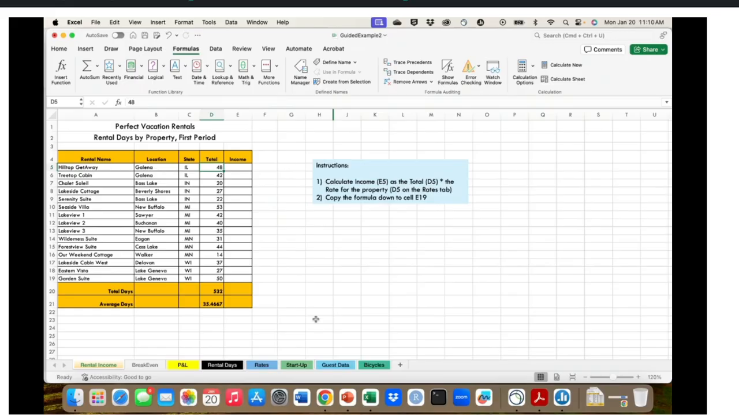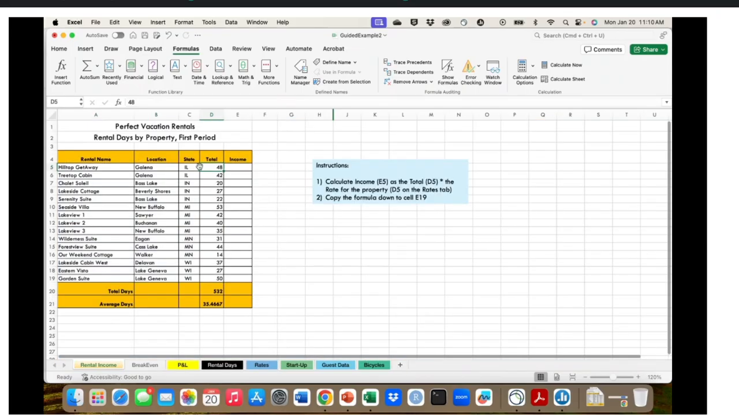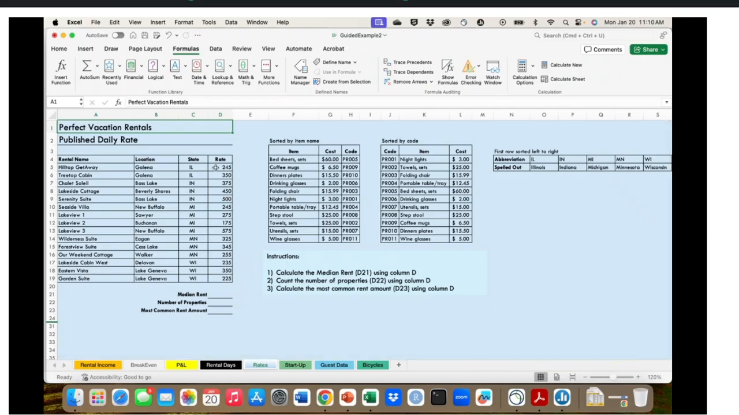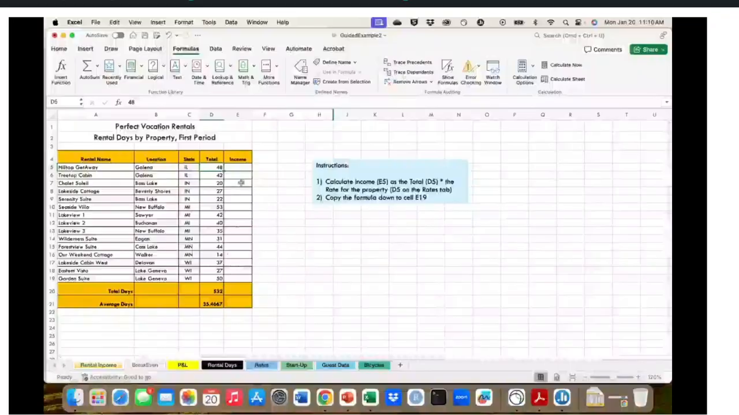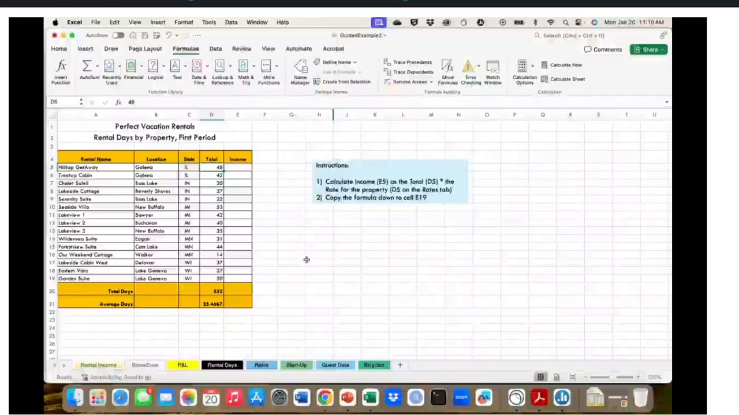Notice on the rates tab that Hilltop Getaway has that rate. So I basically want you to take the total number of days, D5, times the rate that's over here on this tab. And do the same thing for all of these. See if you can figure out how to do that calculation. Come back to part B, and I will walk through it together with you.